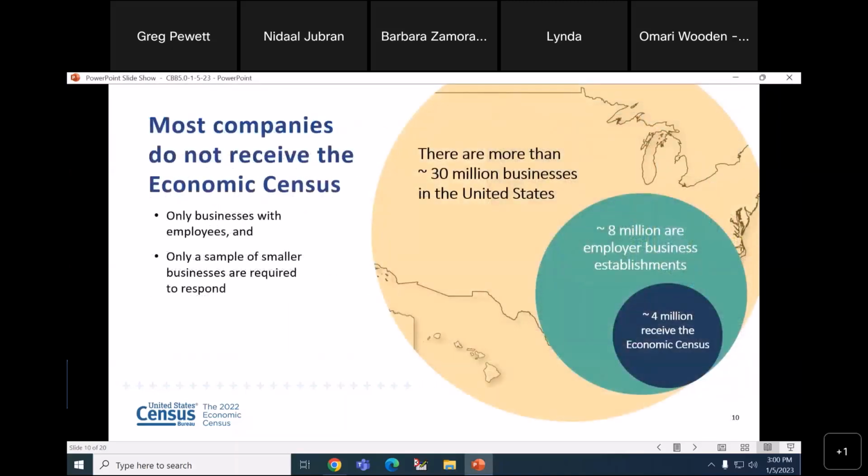We include in the census employer businesses and a sample of smaller businesses to reduce burden on respondents. From approximately 30 million businesses, only 4 million received the economic census. Therefore, it is important to convey in our message to you that you are required to respond to the census only if you get a letter. Other reasons for not receiving the economic census are the letter was sent to the company's headquarters, the business is new, or the business is outside the scope of the census.